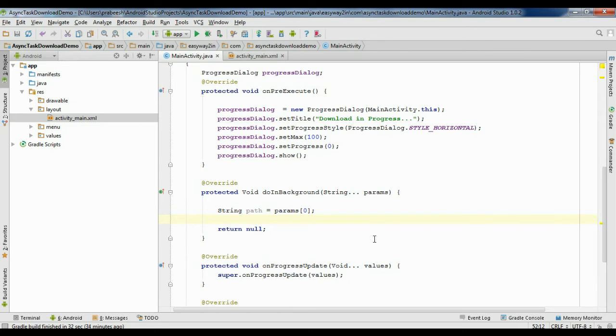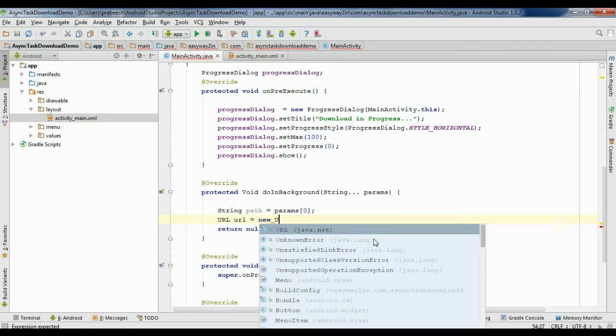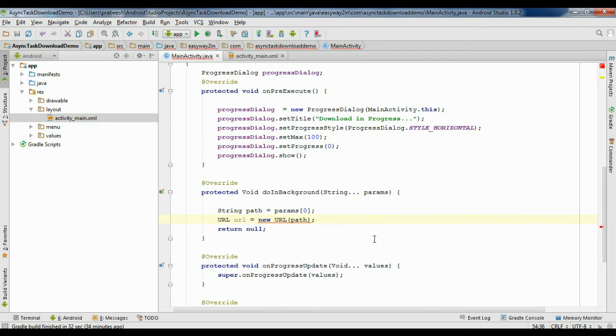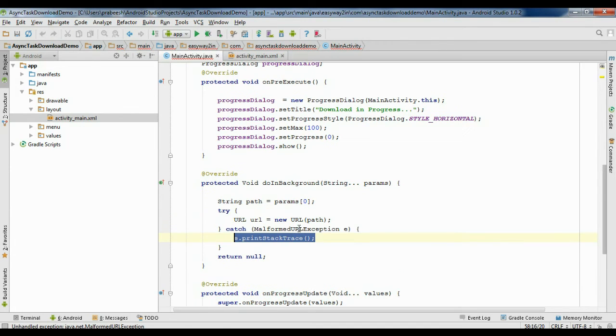Okay, so the first thing we have to do is create an object for URL. So create an object of URL. I name it as url equal to new URL and specify the image URL. It is available in this variable path. Okay, now here you need to provide some try catch because this statement may cause some exceptions, so surround with a try catch block. The exception is MalformedURLException.